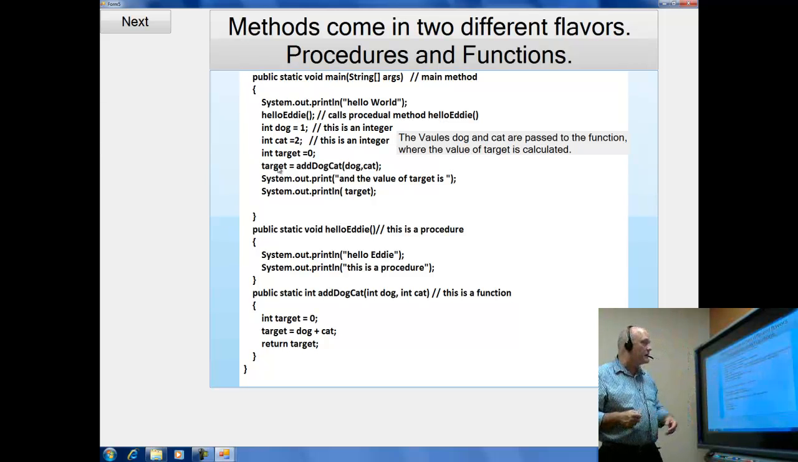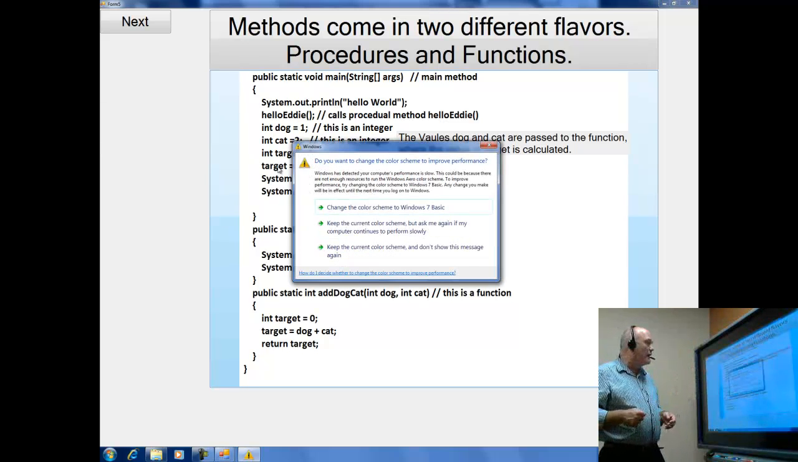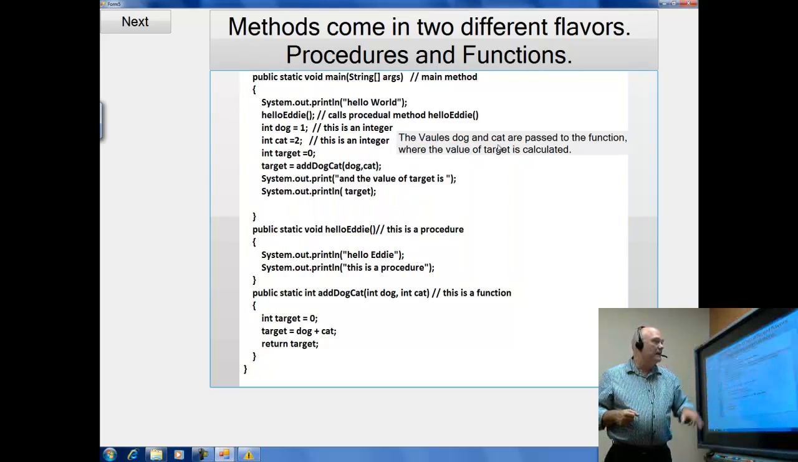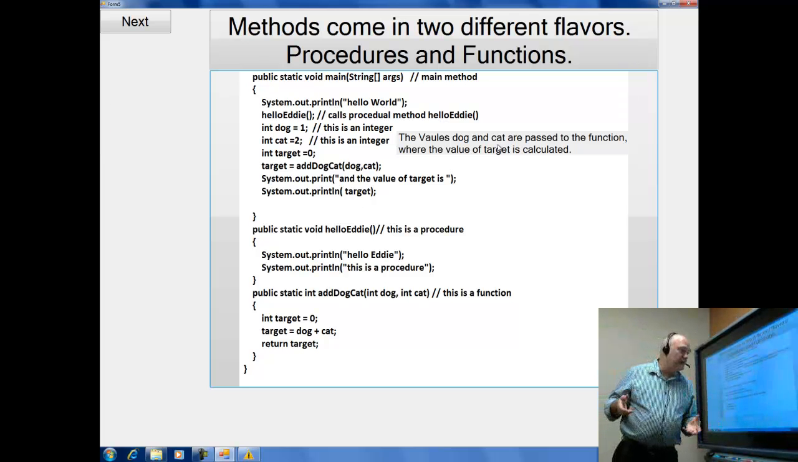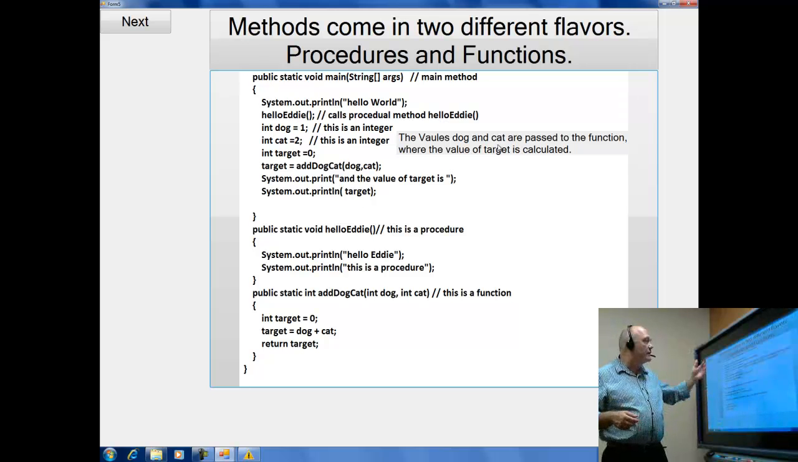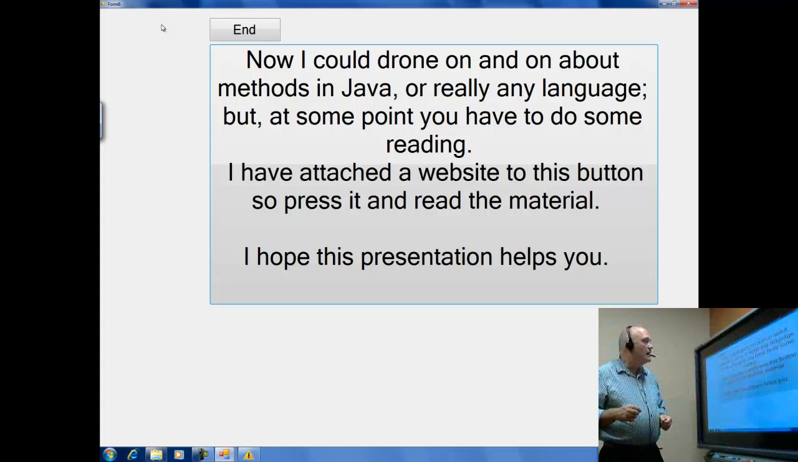Target in this particular case would become 3. If dog were 12, it would become something else. If dog were 57, it would become 59. So that's basically how a function works. You call the function and you go down there. With a procedure, you just say helloEddie and it goes down and does it. You can pass values to either a procedure or a function. It doesn't matter. Either one will accept values. This was just a quick overview to give people a little bit of an idea of what they're looking at when they're dealing with functions.